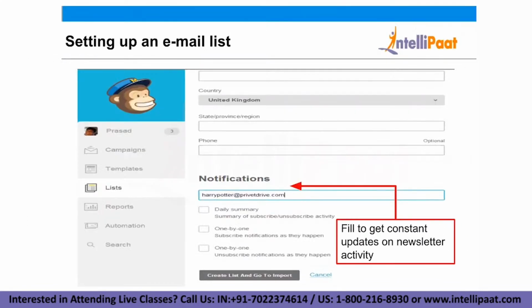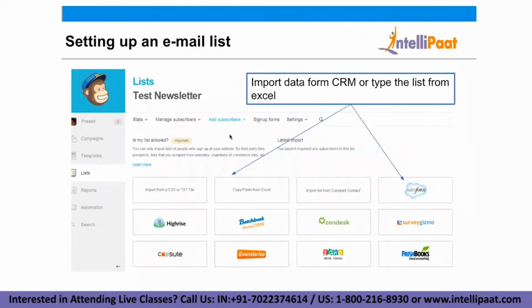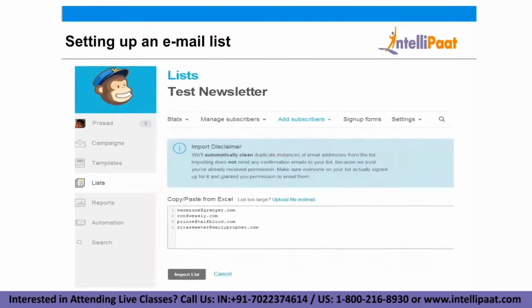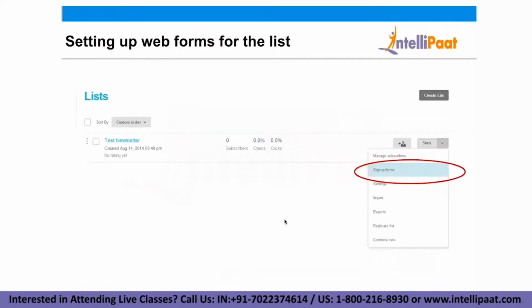So this is again importing the data from CRM. This is again pretty easy. Even if you have a list, you can just import it in an Excel file or CSV. Or if it's a small list, you can even copy paste it.